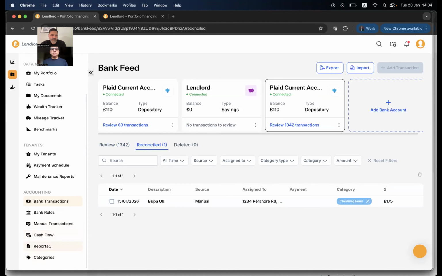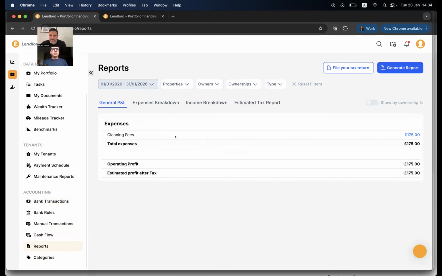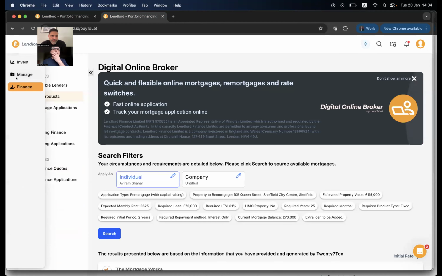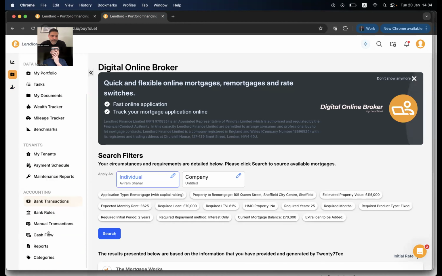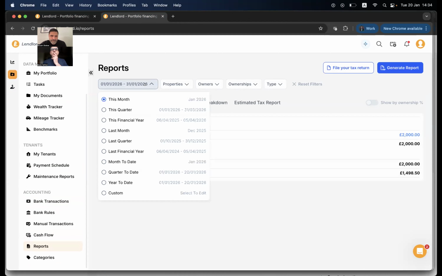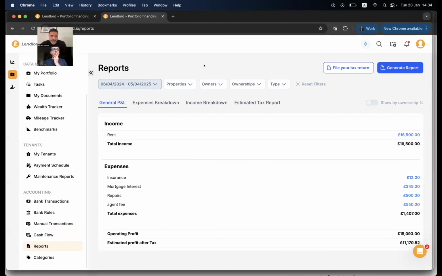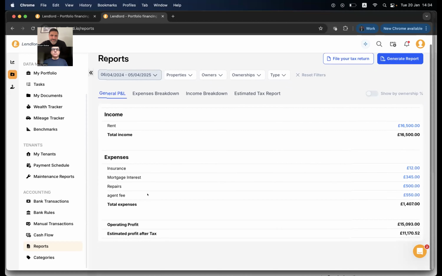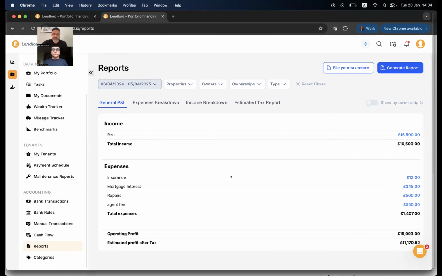Then on the reports page, you will see your income and expenses. I haven't tracked, but I will go to this account. You can see the income and the expenses for this account.